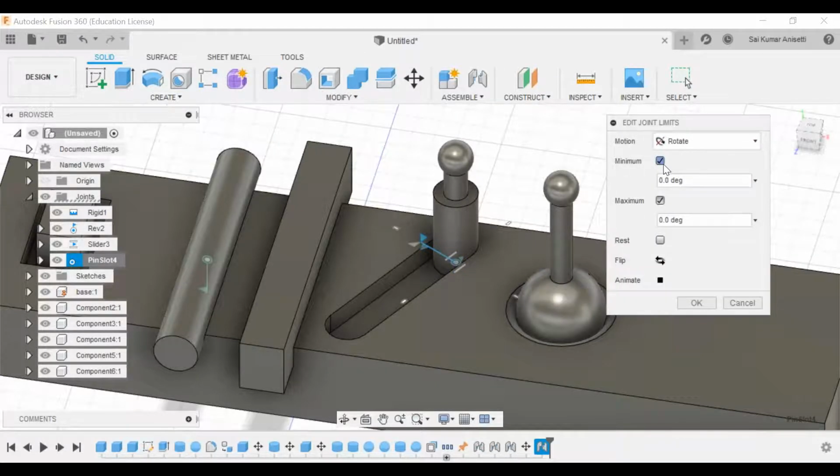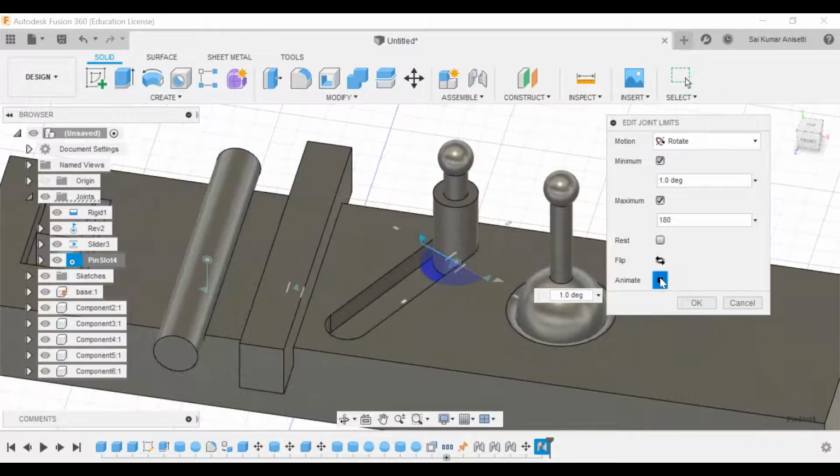If you want to edit joint limits, and if you want to have rotation minimum, it can go up to, let me suppose, 180. Okay, maximum 180, minimum 1 degree. Okay, fine, let me animate it. Minimum of 1 degree and maximum of 180 degrees.